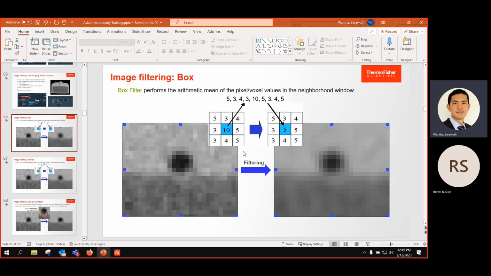So we have this box filter. You can see that if you consider the center pixel or voxel with neighboring values of 5, 3, 4, 5, 5, 5, and then the center is 10, you see much contrast. So you apply the box algorithm, and it reassigns a new value to the center voxel, which becomes 5. So it's more homogeneous with the neighbors.